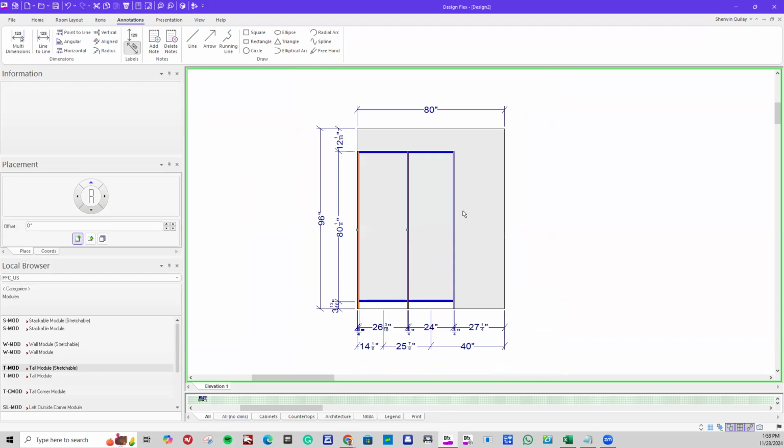We'll do the same thing on the right-hand side, something that's very similar, but a bit different. We're going to left click my tall module stretchable, drag it in as soon as I see my magnet farthest working left, so right about here, and let go of my mouse.